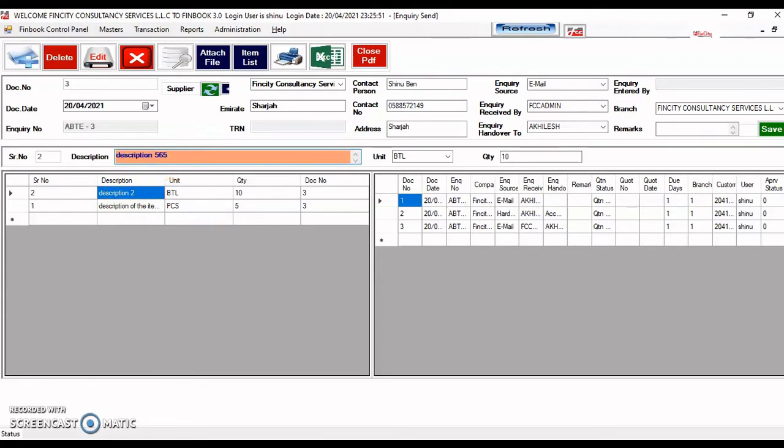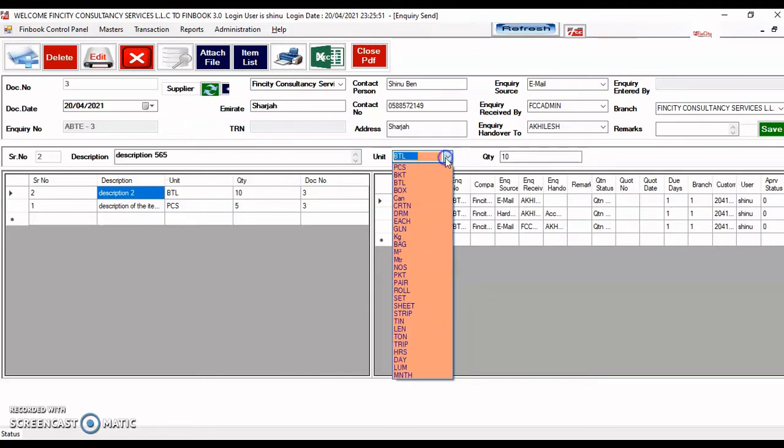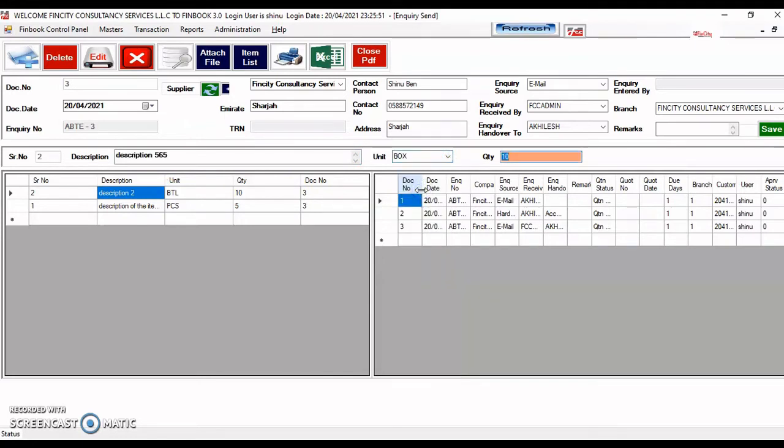Then the unit you want to change to box, quantity only 5 or 6, then enter. See, it is updated. So this is the way you can modify an existing enquiry. Clear? Okay.